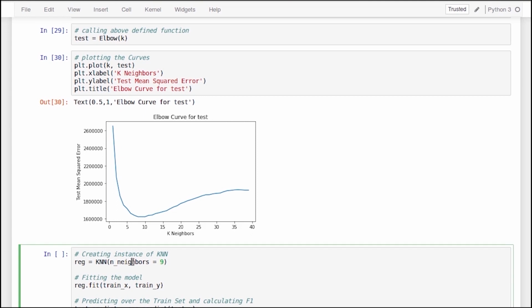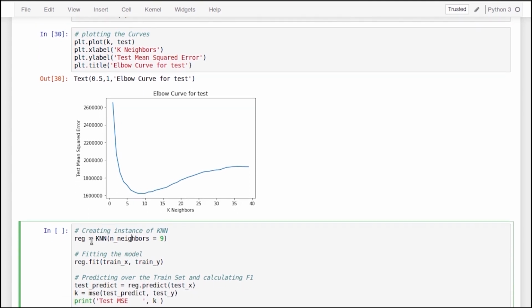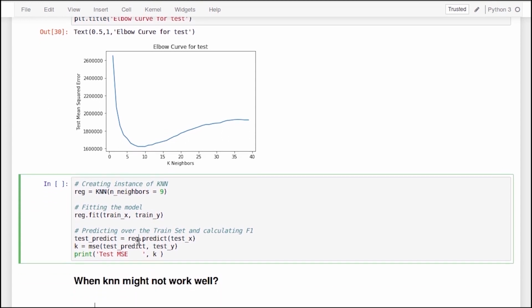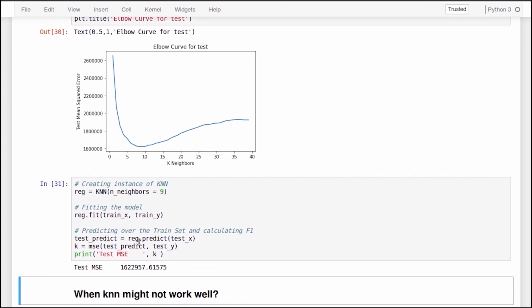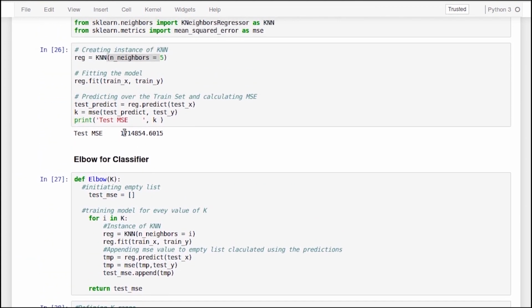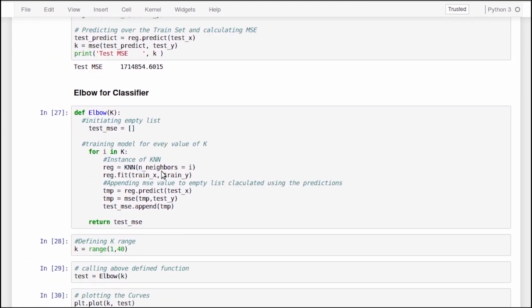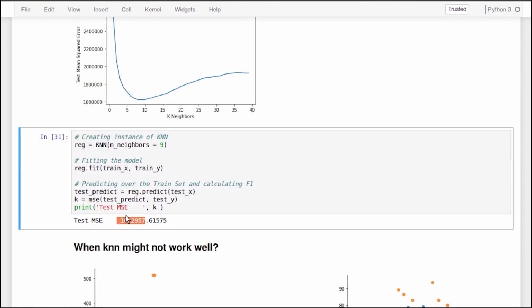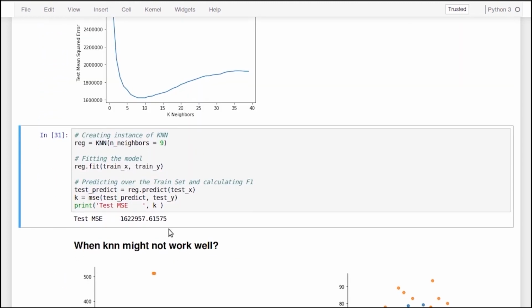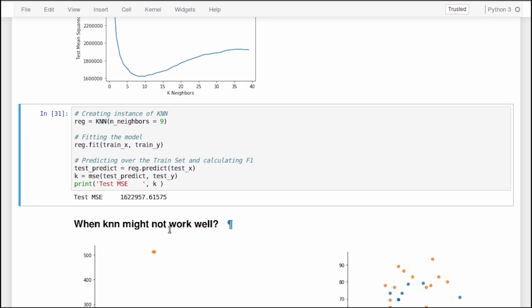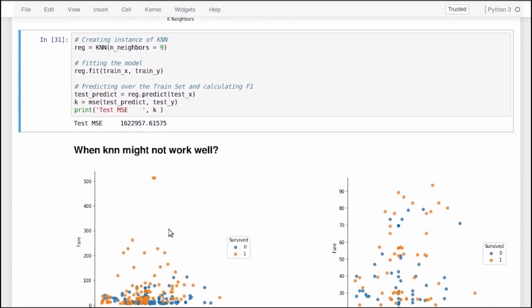So I'll set the n neighbors value to be 9 and repeat the same process. I'll fit on the training data and make predictions on the test data. And in this case, we see that the MSE has reduced from 1714854 to 1622957.